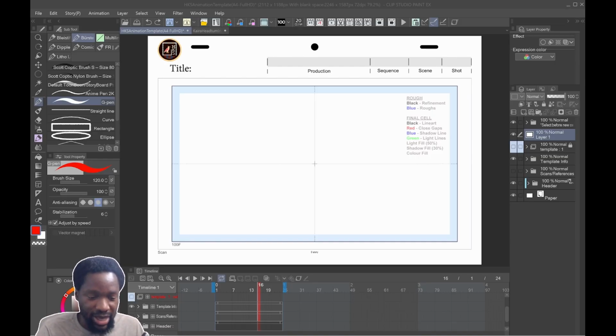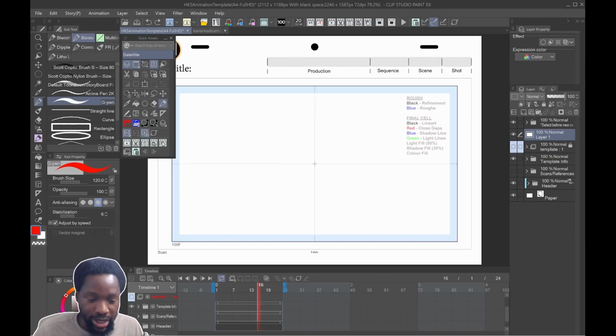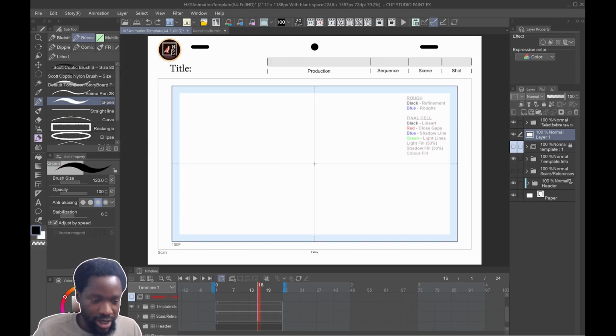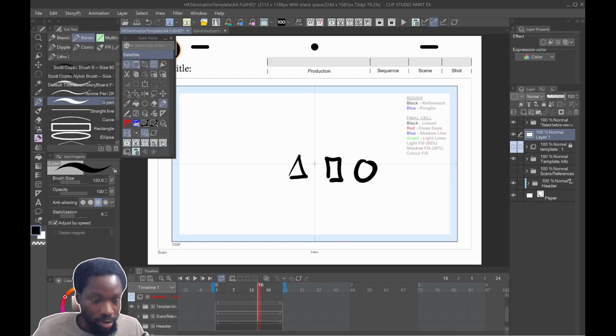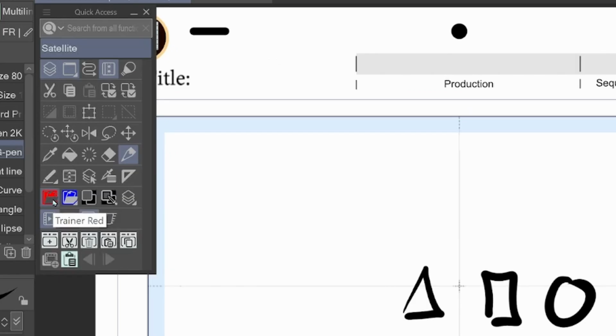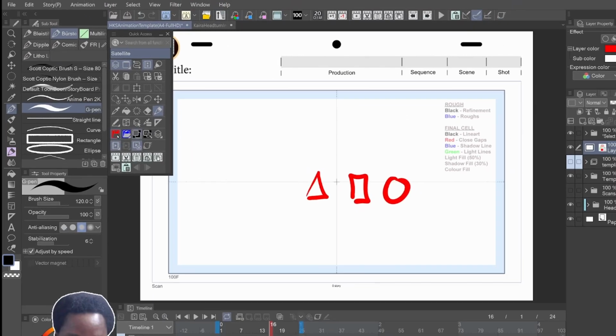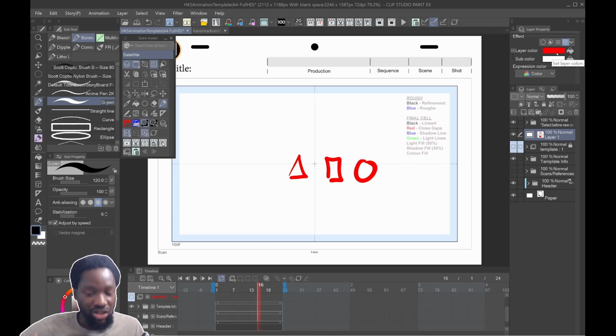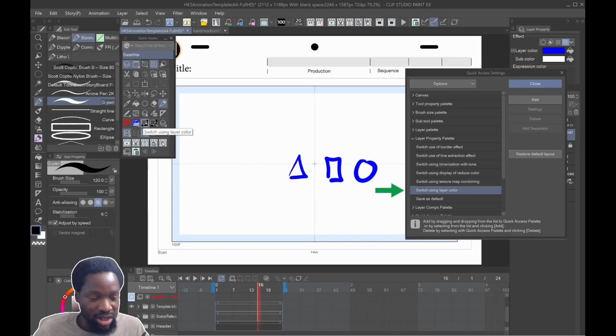For instance, let's say I go back to black here, and I just draw a couple things, whatever. Square, circle. Then I go to my quick access menu and I choose what I call trainer red. It turns on the layer color option, and then it changes the layer color to red. I can do the same thing for blue, which is this. And there's an option in the shortcuts menu where you can just switch layer color on and off.